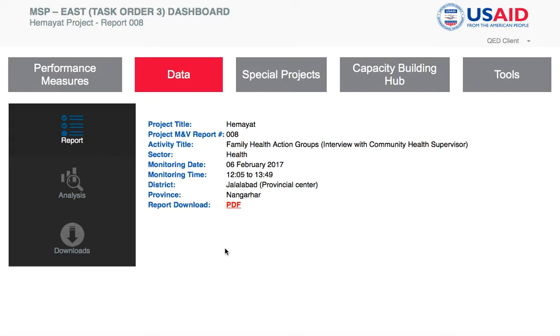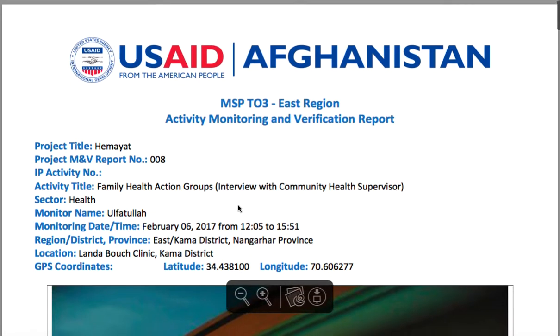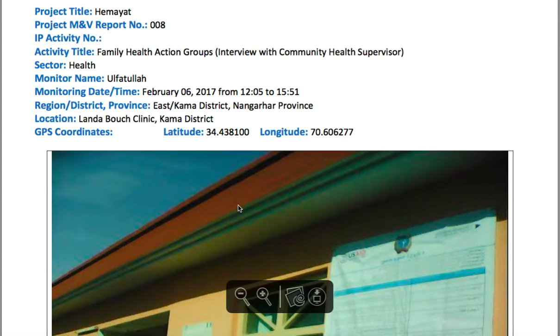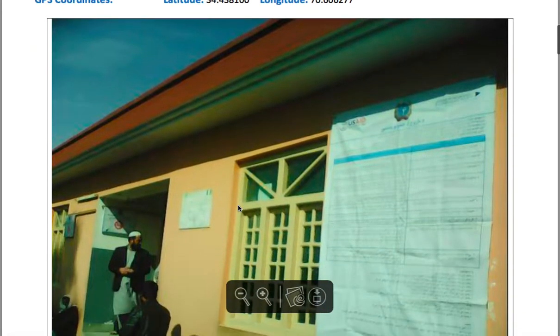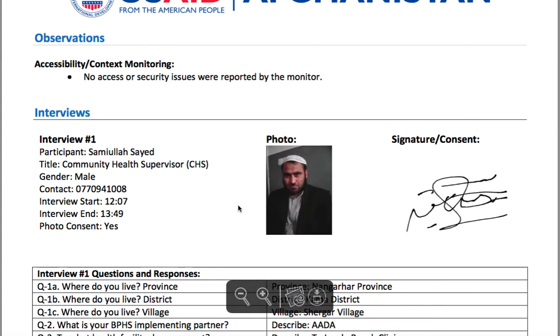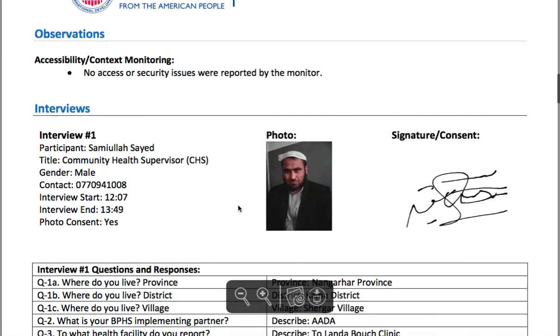If we click on this, we see here a little bit of summary data up top: the activity title, the sector, the date, district, province, etc. And if we wanted to gain access to the report, we could click on this PDF here, and it actually brings up the summary report. This summary report of the monitoring and verification report will bring up different types of data for us. Some of the text, some of the media, the signature of the monitor, etc. All this is captured on a tablet and live wirelessly reported back to us.